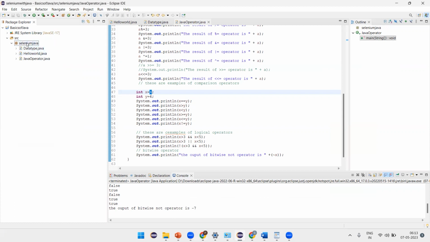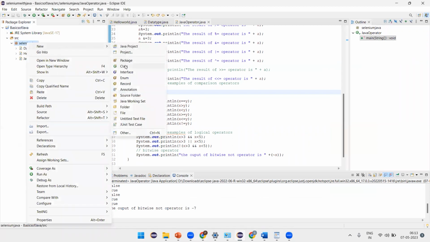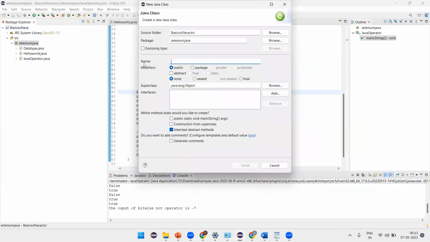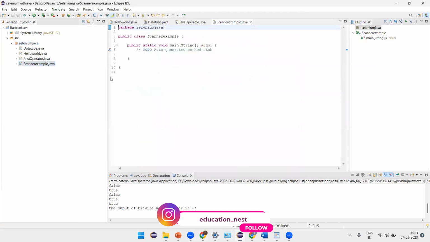So I am clicking on my project, right click, New, then Class. In the new class, I am giving the name of what we are doing today, ScannerExample. And I'm including the main method. Okay, finish. This is the scanner example we are doing.